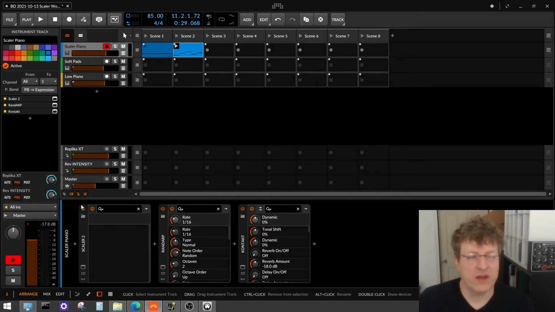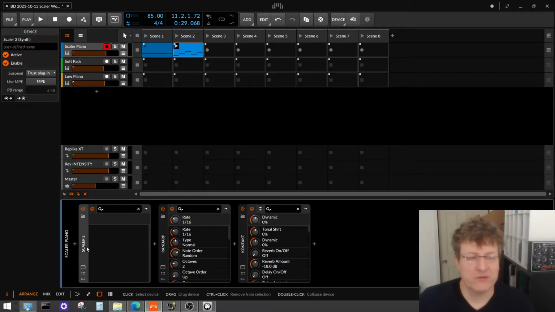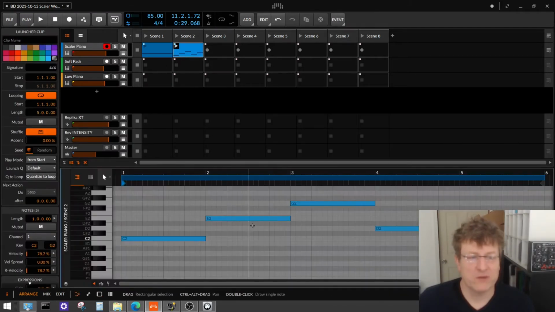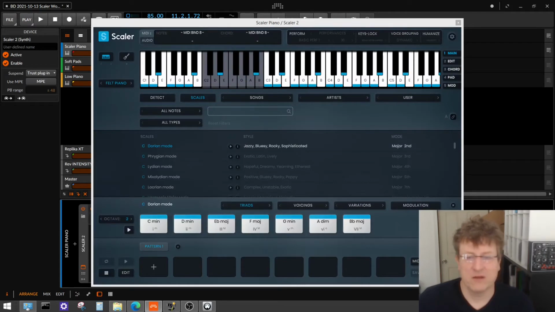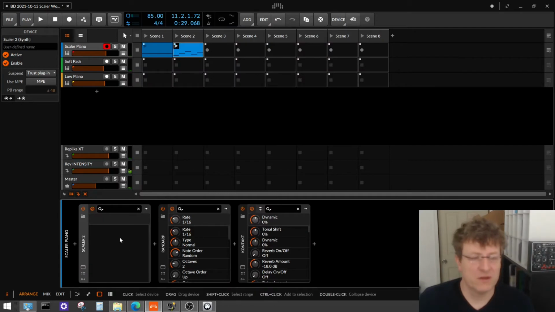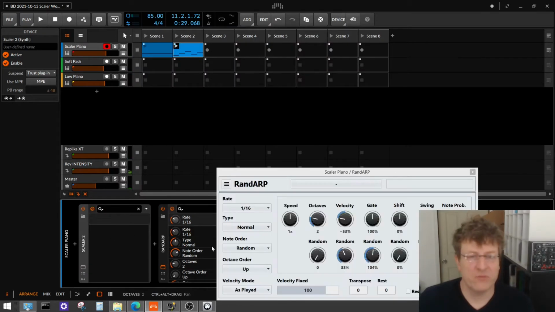So I have a single track here, and in that track I can have multiple plugins chained one after another, right? From left to right I have Scalar, I play notes, right, here's my piano roll. I play these simple notes into Scalar. Within Scalar, I use key binding, so Scalar itself plays a chord. That output chord goes into RandARP, which then expresses it.